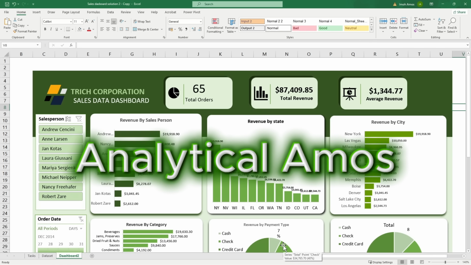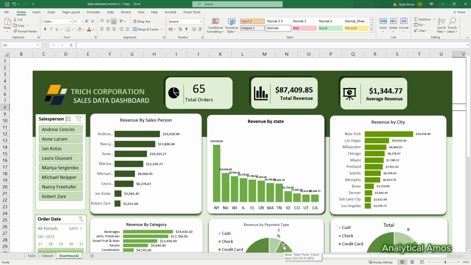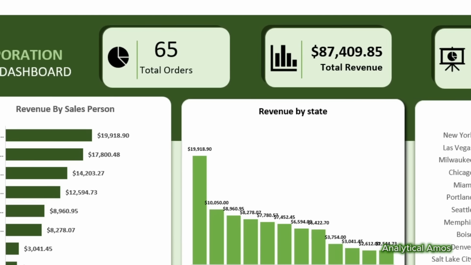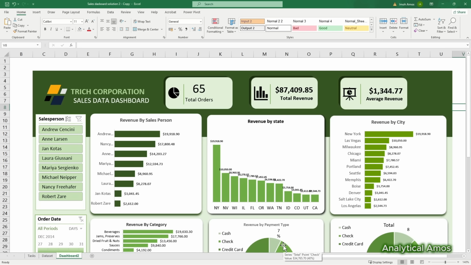I am Analytical Amos. In today's video, I'll take you through creating this dynamic sales dashboard from beginning to end, and you can use it for your portfolio projects. I've added the data set in the description below so you can download and follow along while we do this together. This tells the sales from Twitch Corporation.